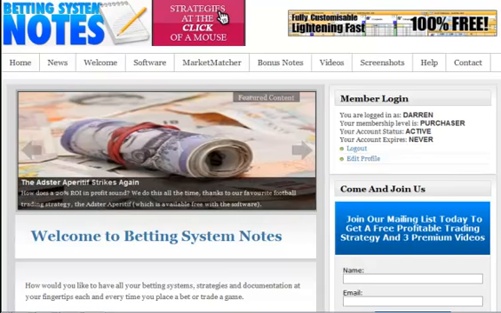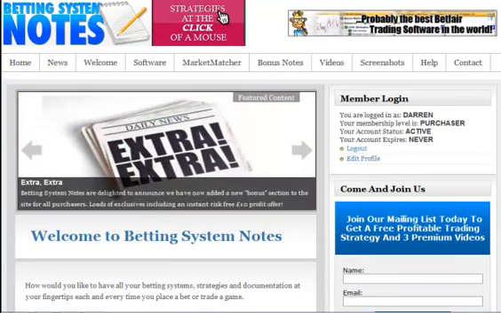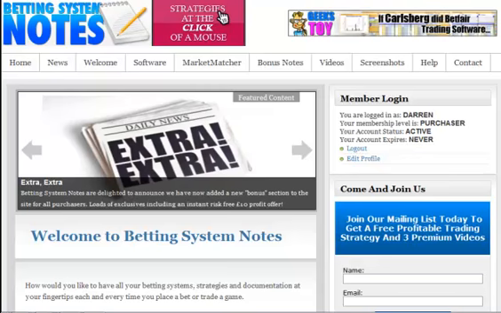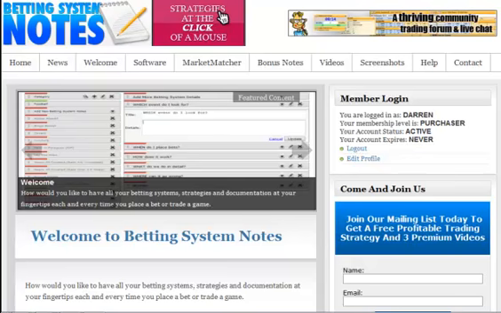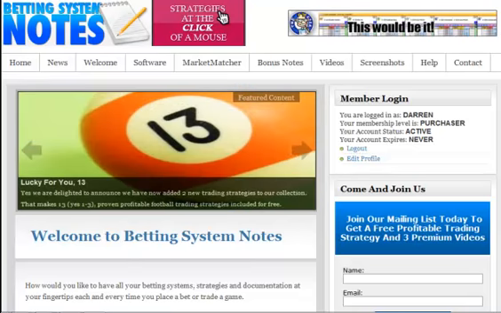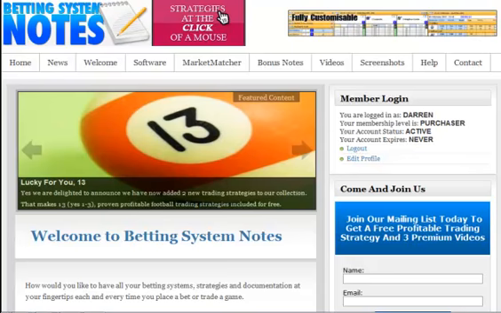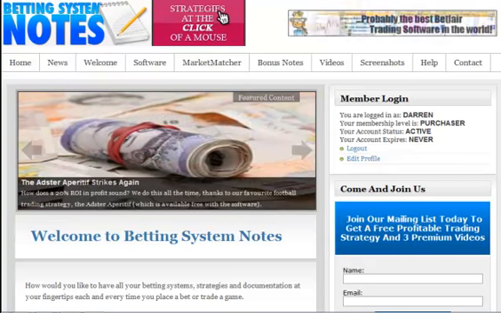Now, unless you've been on the moon or taken a trip away for a very long time, then you won't fail to know what Betting System Notes is all about. But just in case, I'll just give you a quick overview. Basically, it's an online database system which allows you to store notes, documentation, information, strategies, that sort of thing online, so they're always available at your fingertips every time you go online in order to either place bets or actually carry out trades.